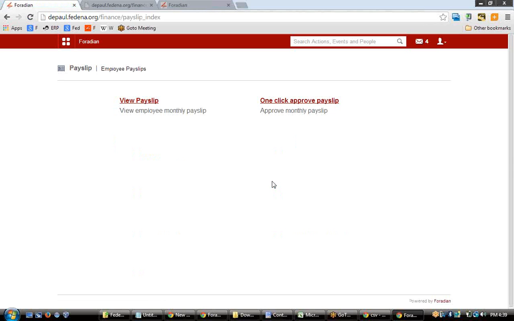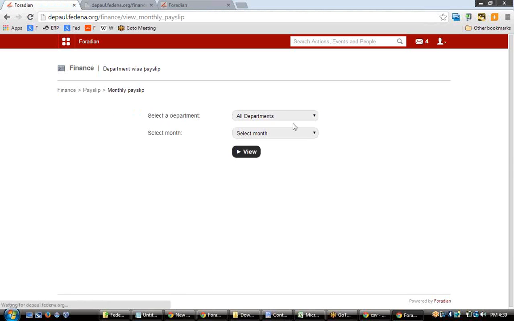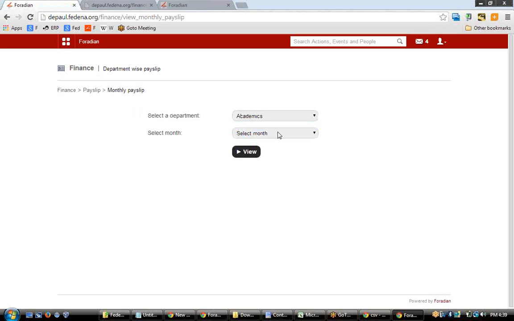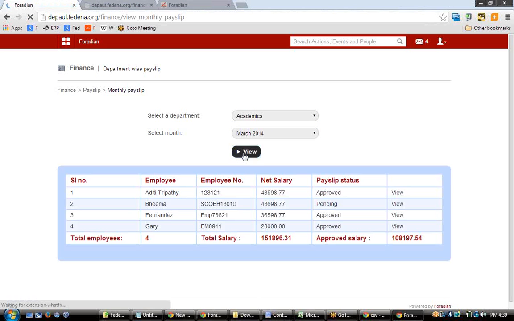So to approve a payslip, you can go to the view payslip part from here and then click upon the department, maybe the academics or the biology department or the English department, and then go to this month here, and on hitting the button view, you will be able to get the list of all the payslips that have been approved for the particular month.